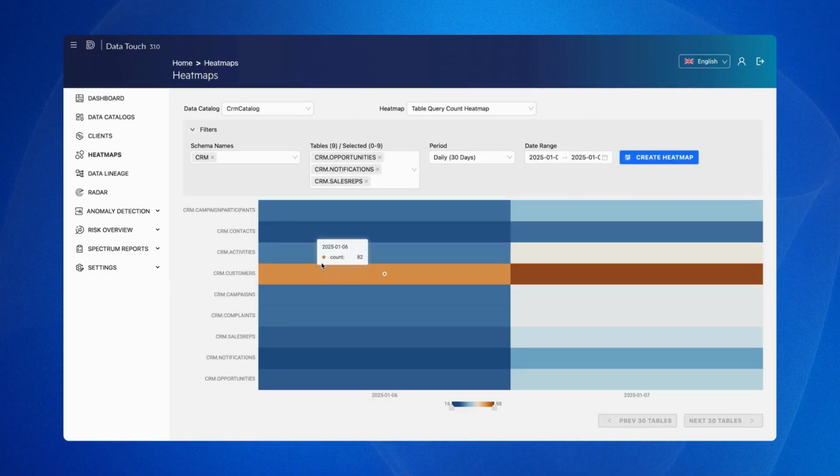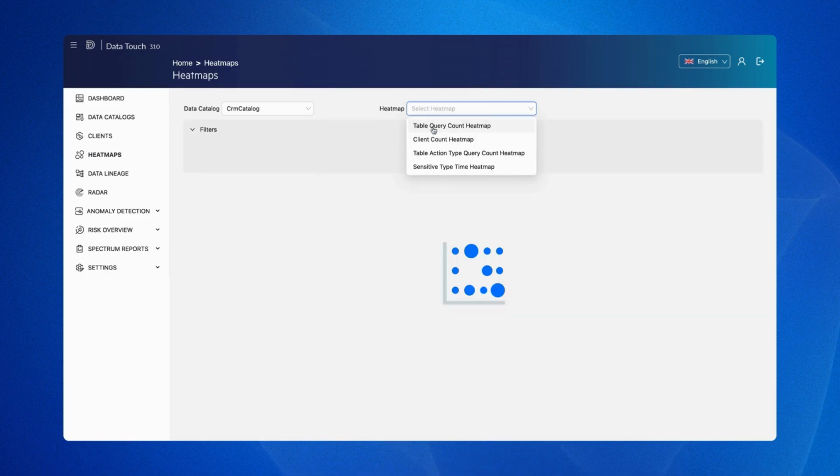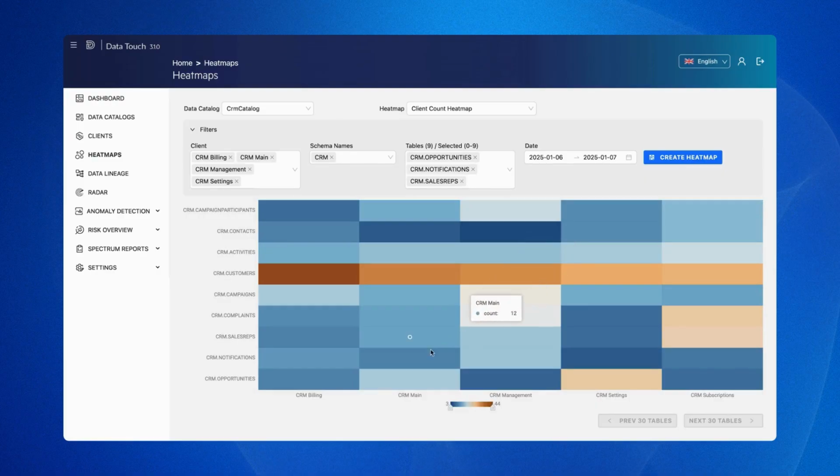Table query count heat map shows the total number of queries for a selected table at a specific date. Client count heat map displays the total number of queries accessed from each table for a selected client. Here, we can see how those assets are utilized through time and make future decisions on those resources.